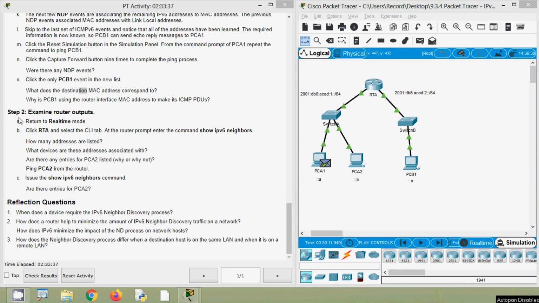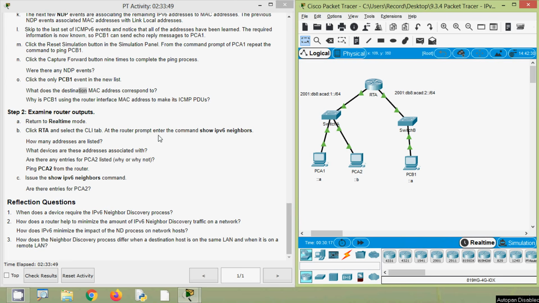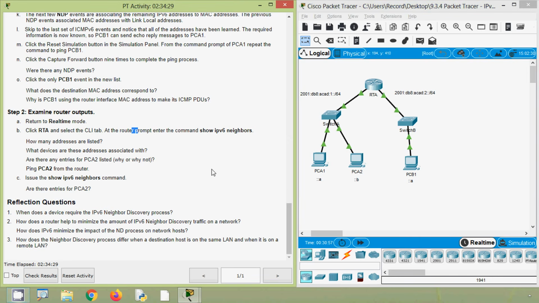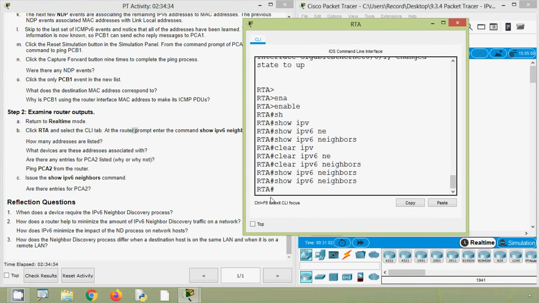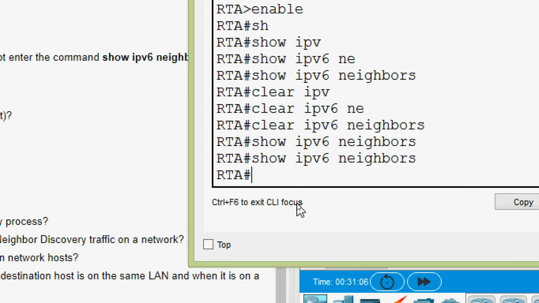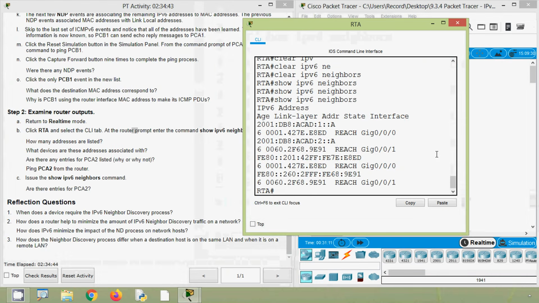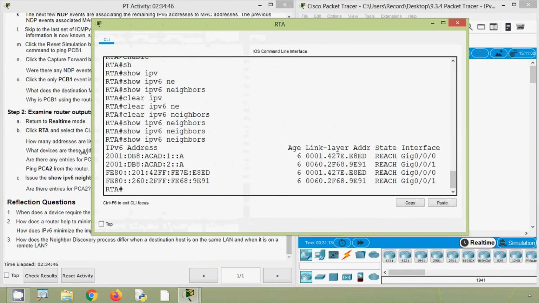Okay, now we will go to step 2, examine router outputs. Return to real-time mode. Okay, we'll click on this real-time. Click RTA and select the CLI tab. At the router prompt, enter the command show IPv6 neighbors. Coming to our router RTA CLI, here we are going to give show IPv6 neighbors. We can press the up arrow so that we get the previous commands we used. And here we can see the details.